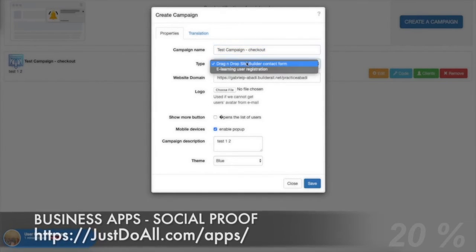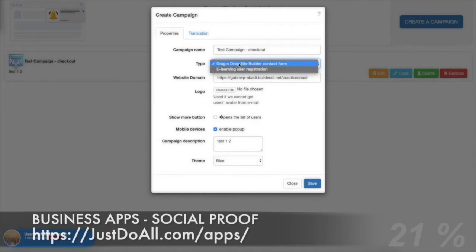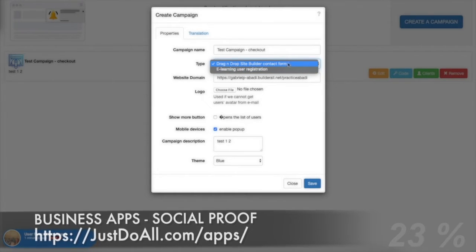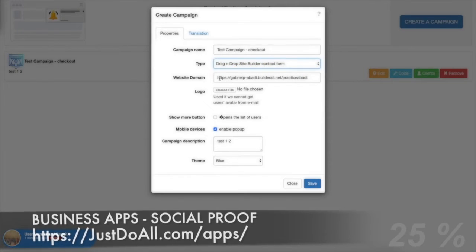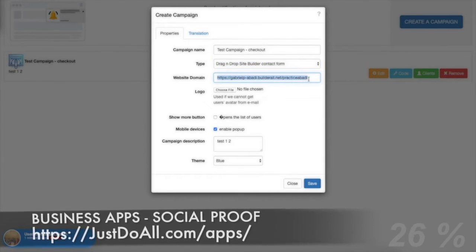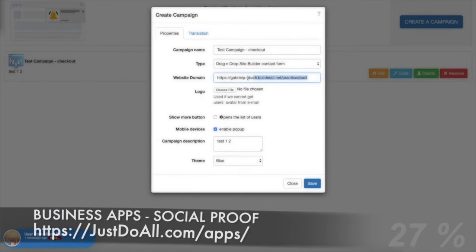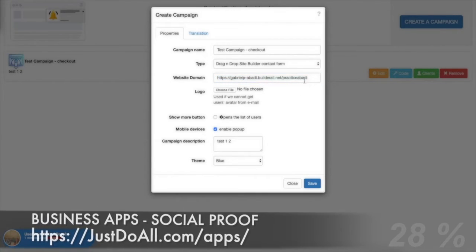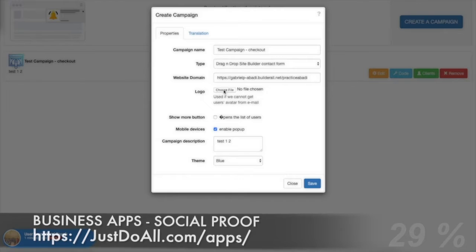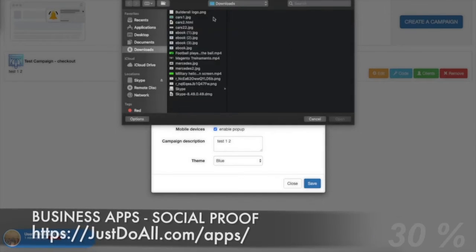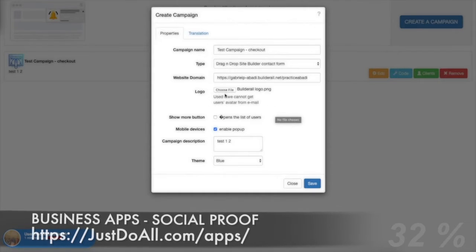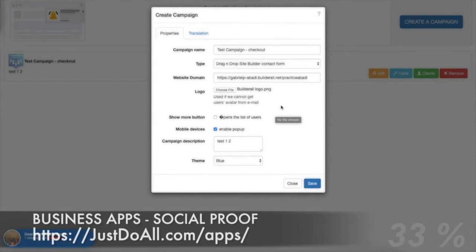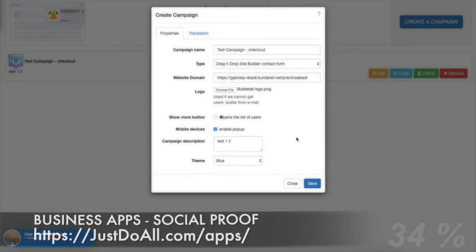You can select the type. Over here, I'm going to select drag and drop site builder contact form because I'm using an email contact form in my website. Over here, it needs to be your website domain, and this is the live version of your website, not the editor version. Just keep that in mind. You can also set a logo. I'm just going to put the Builderall logo for this one, but again, only you can see this, so only you will be able to see the logo. So if you want to skip this, it's completely fine.